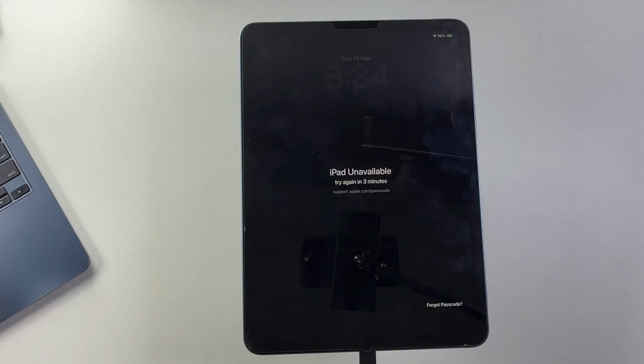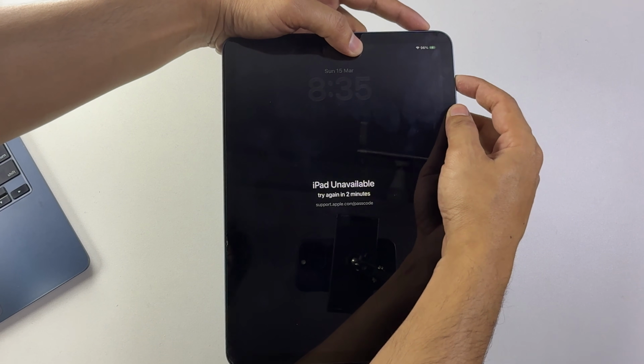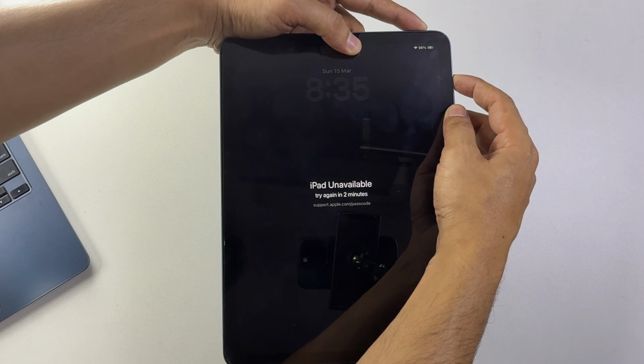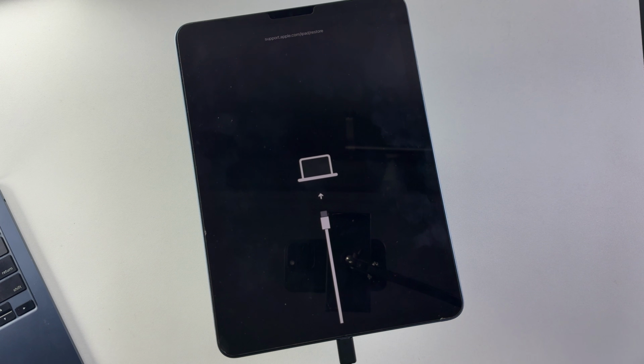So here is how you get into recovery mode. First, press the volume up button, then quickly press the volume down button, and then press and hold the power button, and just keep holding it until you see the recovery mode screen appear. And there we go. My device has successfully booted into recovery mode. Now, let us jump back into the TunesKit tool.